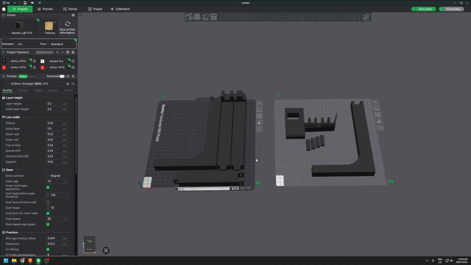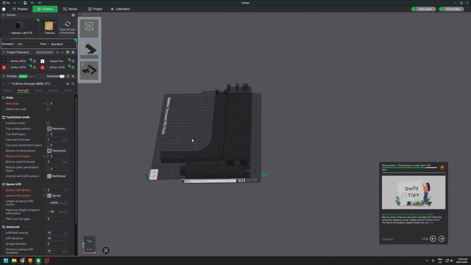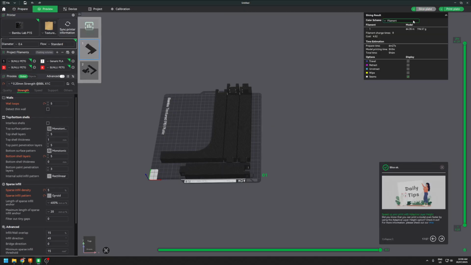So it's going to be two beds here. I'm going to run this with the strength profile. I'm going to drop the infill down to 10%, maybe even 5%, because it's the external walls that are going to give us the strength anyway. Change it over to gyroid infill. Drop the loops back to 5, 5, and 5. And we'll hit slice on plate one. Let's see what we get.